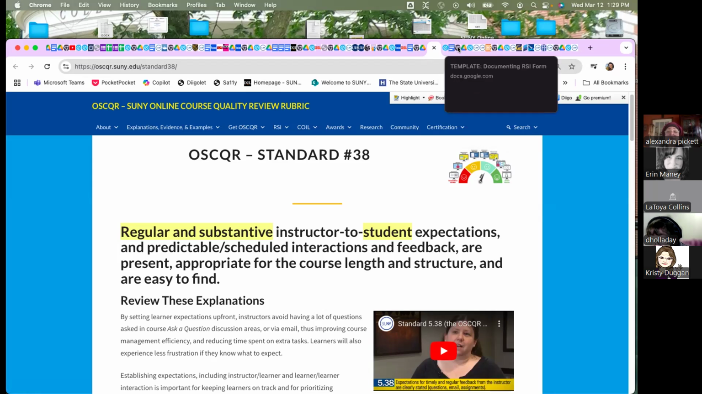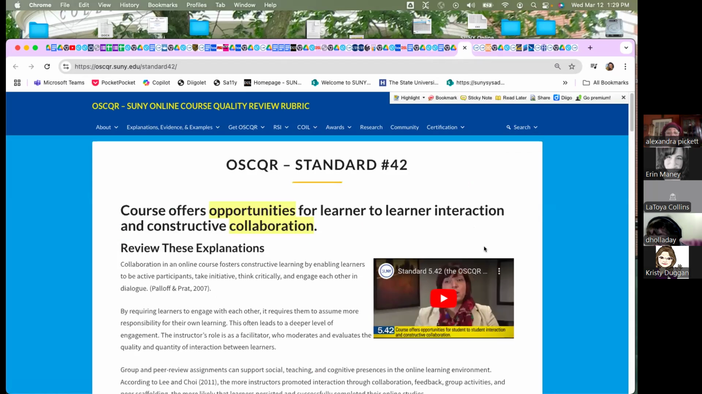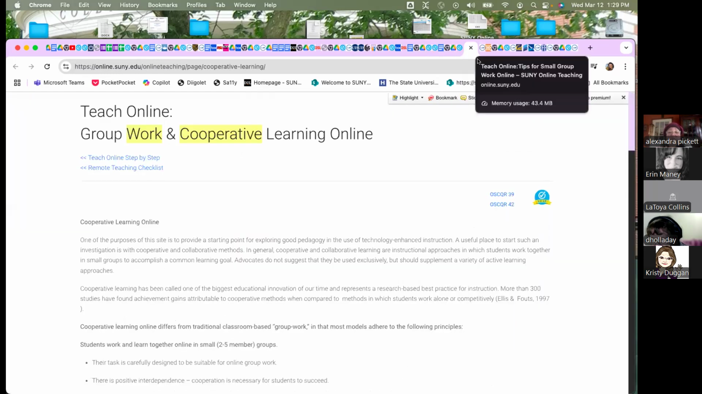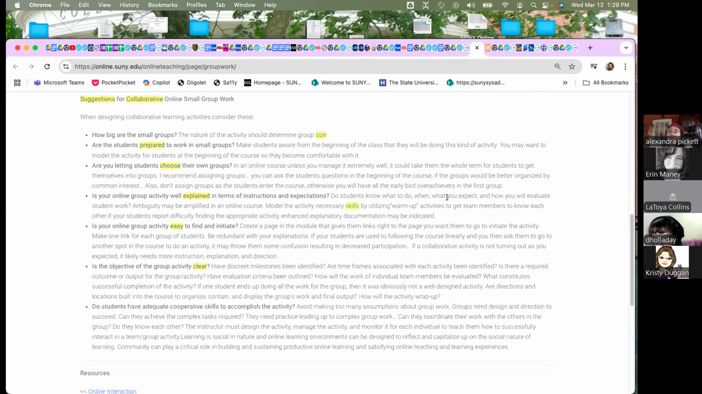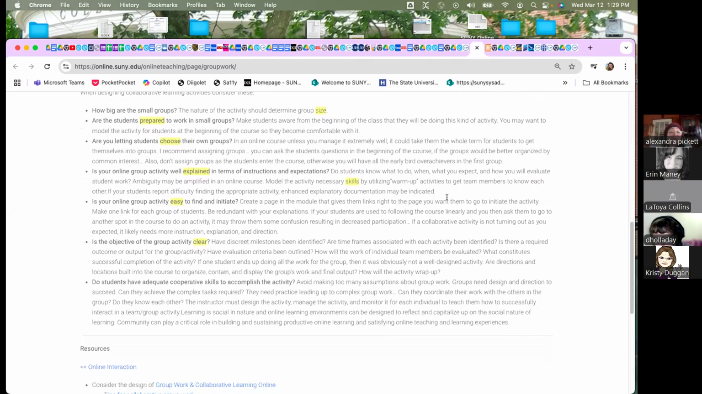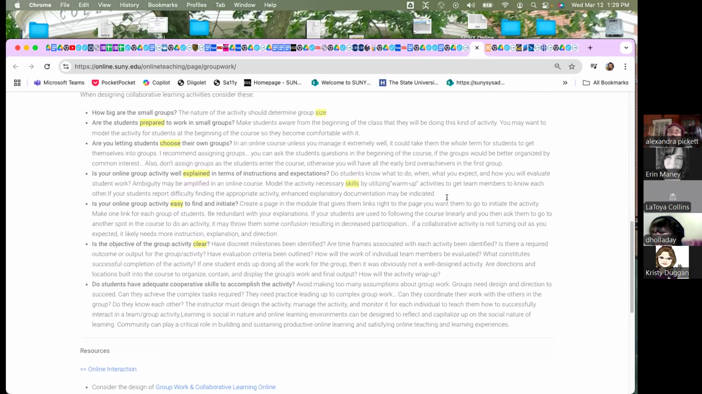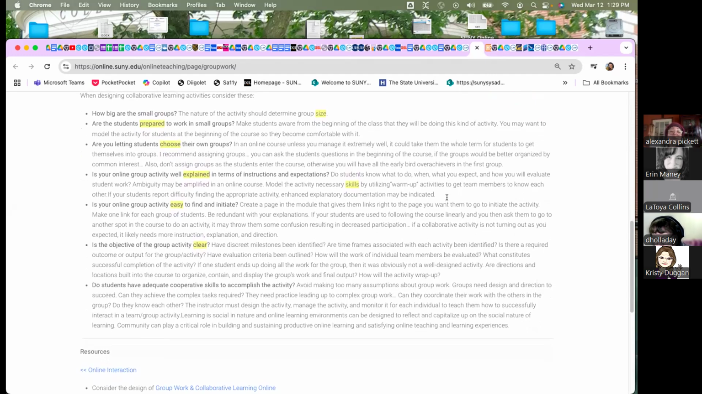And then the next one I want to talk about is opportunities for interaction with students. So we've now moved into the interaction section of OSCQR standards. And so cooperative and group work, if you've taught online before, no doubt you have attempted to do some group activities. And if you're looking at a course that has group activities, you want to make sure to think about how they are designed and how they might be improved for efficiency and effectiveness and success.